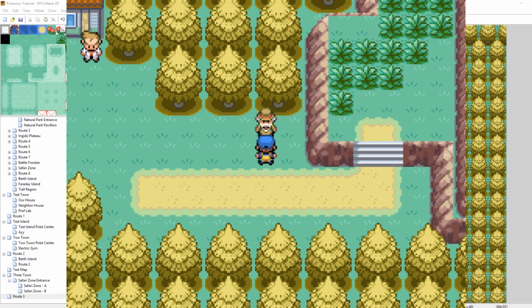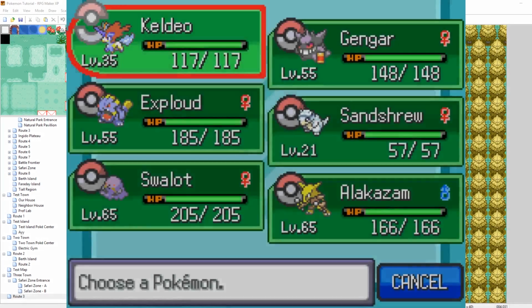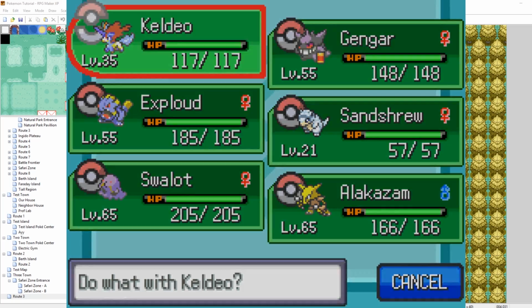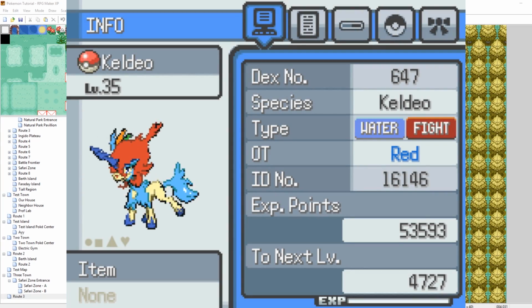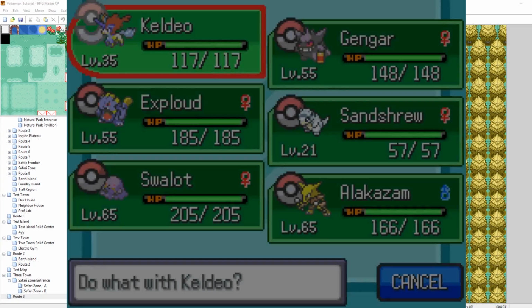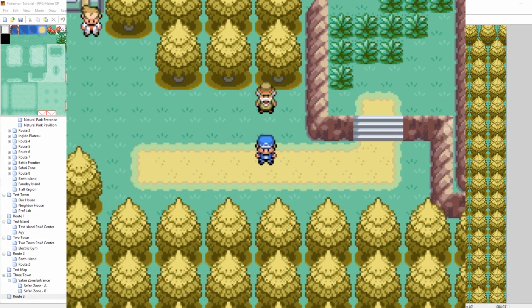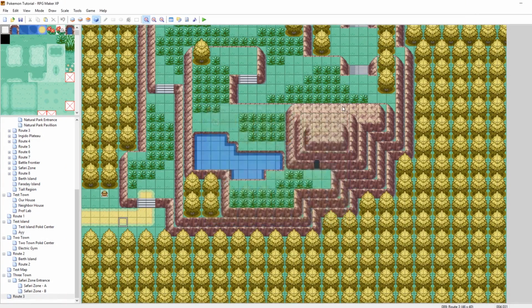Cool. And now self-switch A is on, and now when we talk to him again, he says, "I already taught your Pokemon that move." Alright, cool. And since Keldeo learned Secret Sword, its form changed. So that's pretty cool. Pretty nice. Right on. So, let's take a look at some of the other more complicated move tutors.